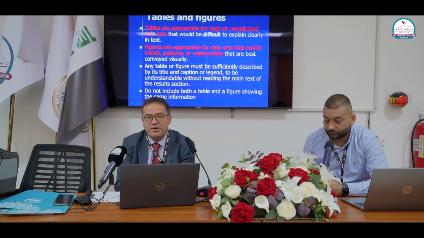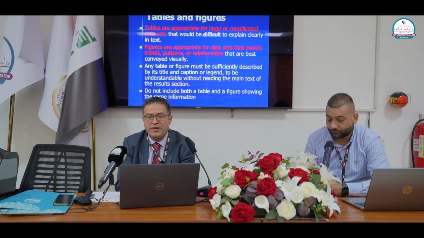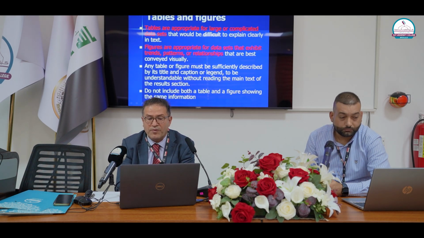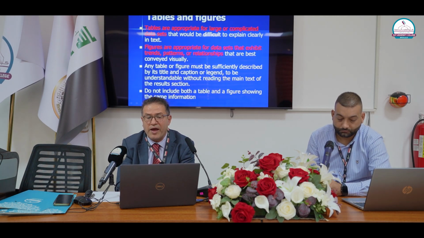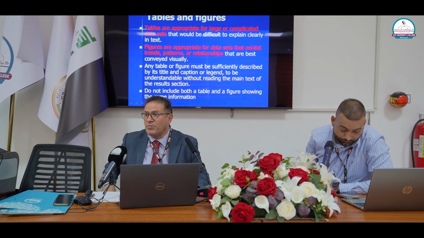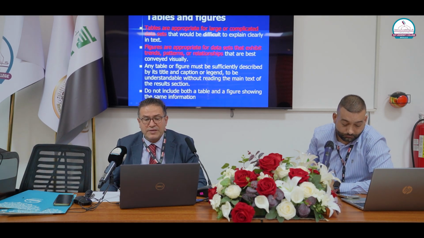Now we move to the tables and figures. Tables are appropriate for large or complicated data sets that would be difficult to explain clearly in a text. Figures are appropriate for data sets that show trends, patterns, or relationships that are best conveyed visually. Also, any table or figure must be sufficiently described by the title and caption or legend to be understandable without reading the main text of the results section.